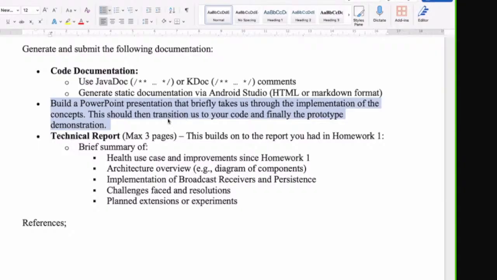I expect the presentation will flow from these first few slides. Then from there, you move into how you implemented these concepts. Then from there, you do some small demonstration of your prototype. That should be enough. For now, you don't need a report.